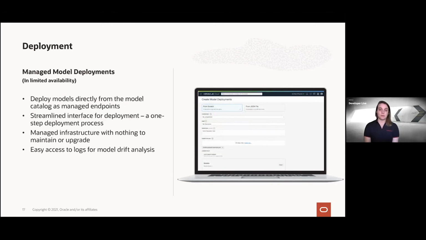Another option for deployment is managed model deployments. So this is a feature that is coming very soon within the data science service, which basically enables you to deploy models directly from the model catalog that we discussed earlier, again, as managed endpoints. So all of the infrastructure that it is relying on, it will be managed by our service. So there's nothing for you to maintain, provision, upgrade, patch over time. That is all handled by the service.